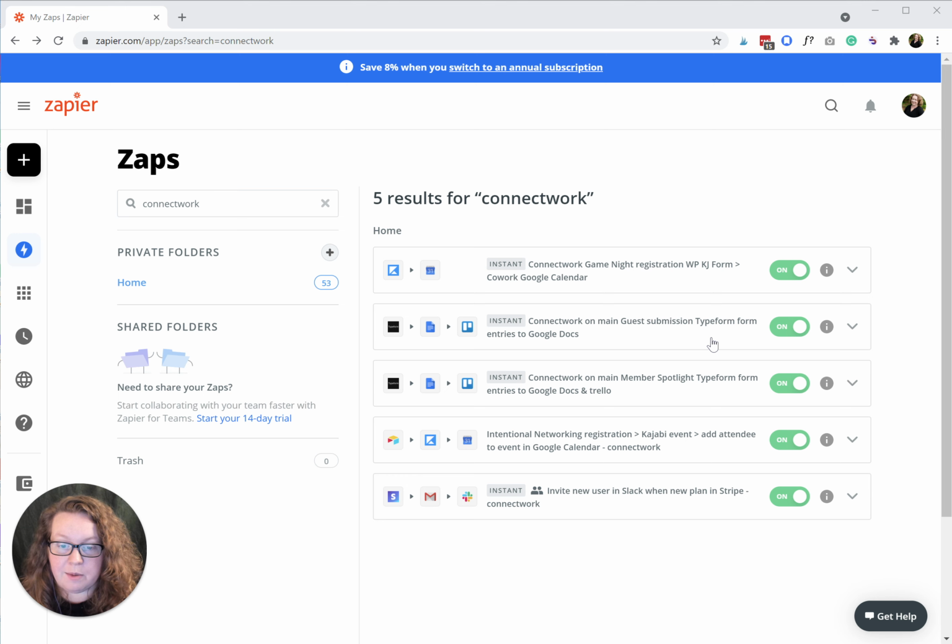The same thing is set up for member spotlight. So if you have people who you are wanting to spotlight, you can actually have them submit their information. It's set up just the same as the previous guest submission one. And it does the same process. So the next one is a networking registration form. I actually have that set up through Airtable.